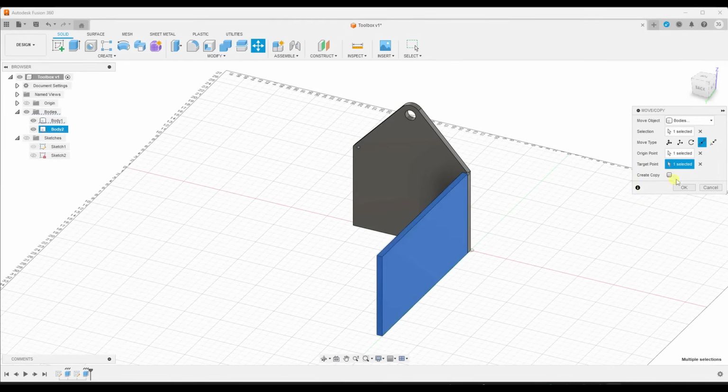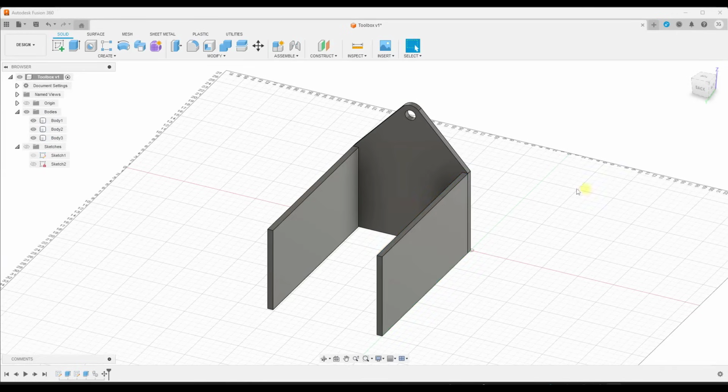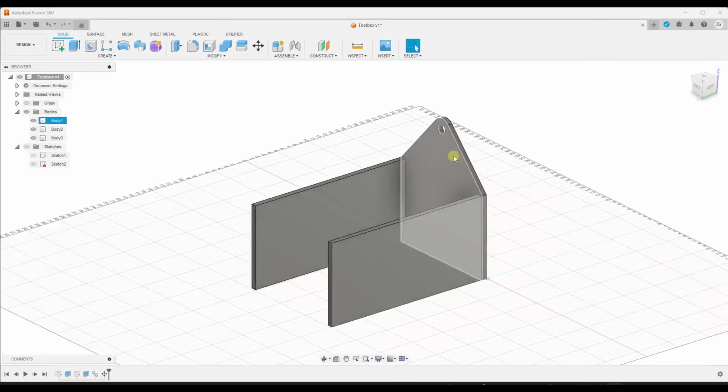What I want instead is to create a copy. So we're just going to check the box for create copy. Notice what that's done is that's copied this object over here. I'm going to go ahead and click on OK. Then we want to do the same thing with this object, right?